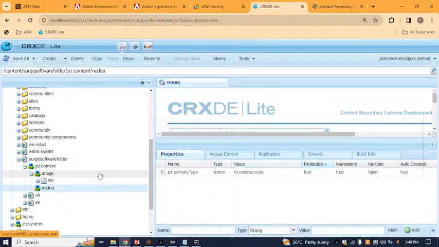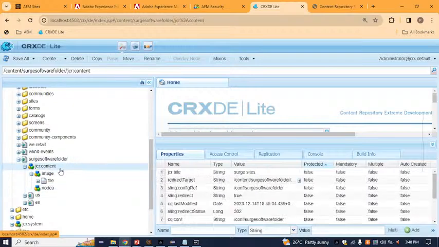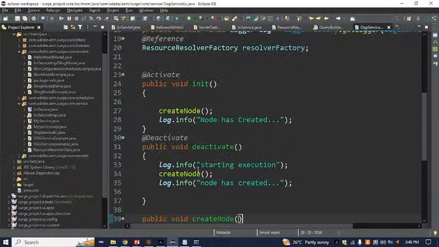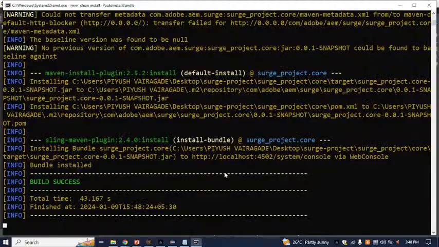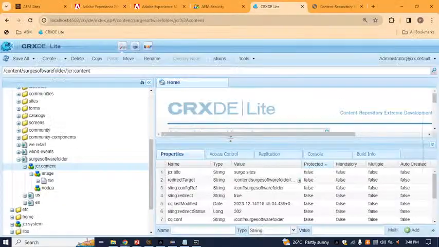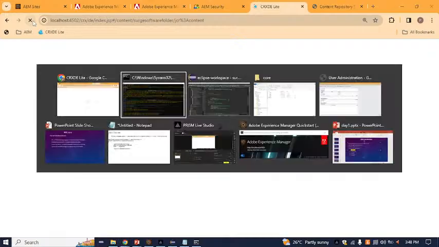In the node we have given this permission. I think we have something wrong in the permission. Let me deploy this one and we'll check once. Okay, it has deployed successfully. Refresh it. What is the parameter we have passed here?